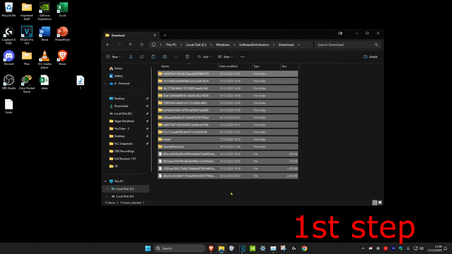And then you want to press Ctrl+A on your keyboard and then delete everything in this folder. I'm not going to do it because I don't have this problem, but you delete everything in this folder.